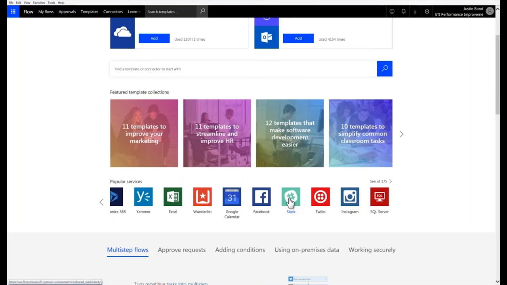So Flow is short for workflow. It's a great place for us to build workflows that work both inside of the Office 365 platform, but can be extended to many of the other partners that Microsoft is linking arms with. And you're seeing lots of examples here.